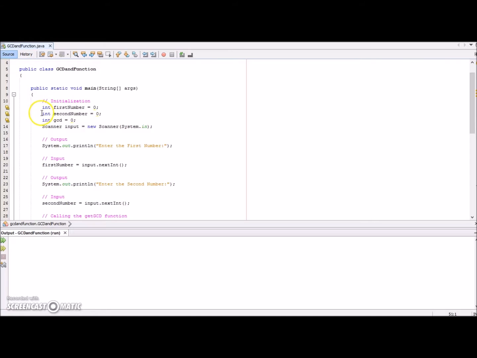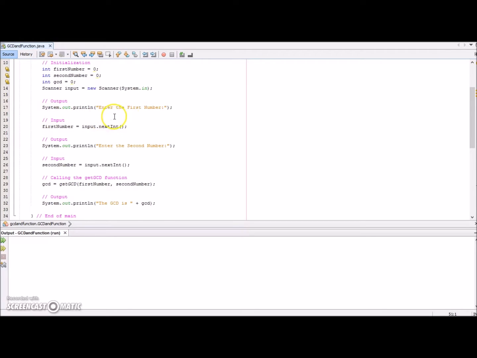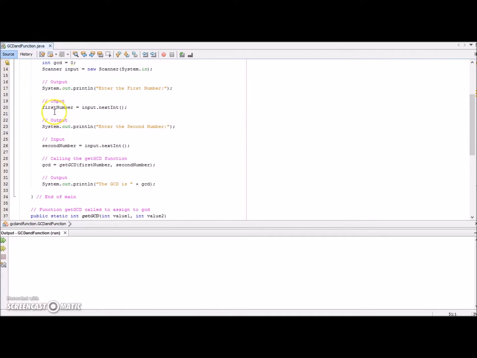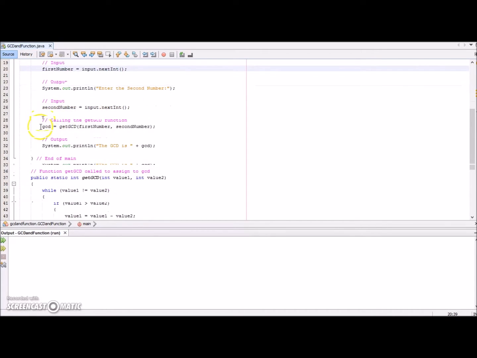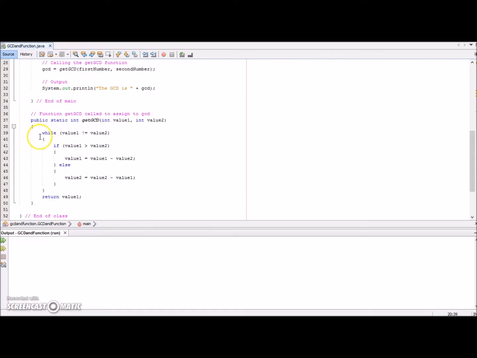Initializing first number, second number, and GCD as 0, and setting up my scanner here. Output asking the user to enter the first number, and then first number is going to be assigned whatever the next integer is. Same for the second number. And here I am calling the getGCD function that I created, and whatever that returns is going to be assigned to the variable GCD. So I'll scroll down and show you the function that I have set up.